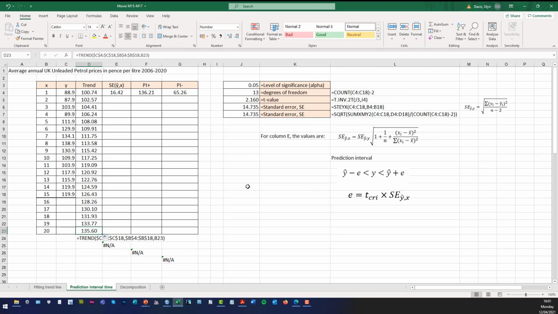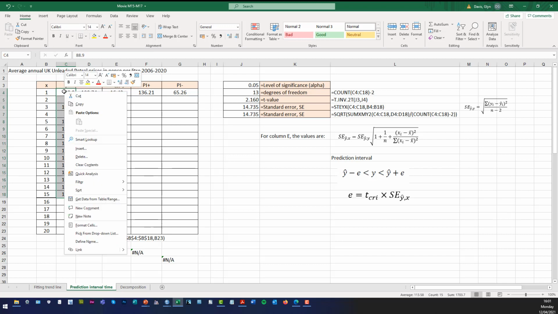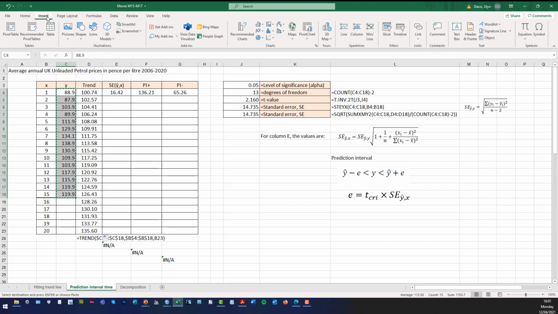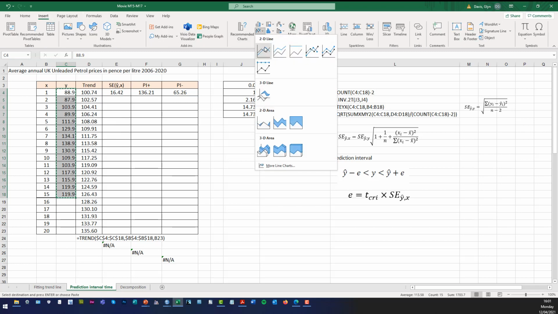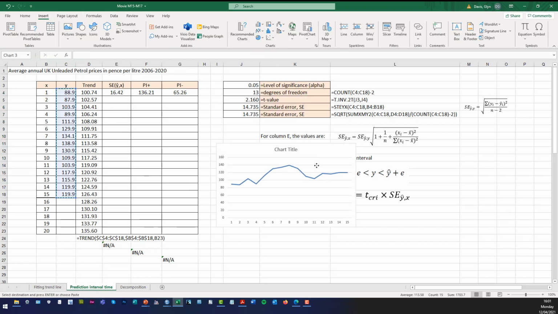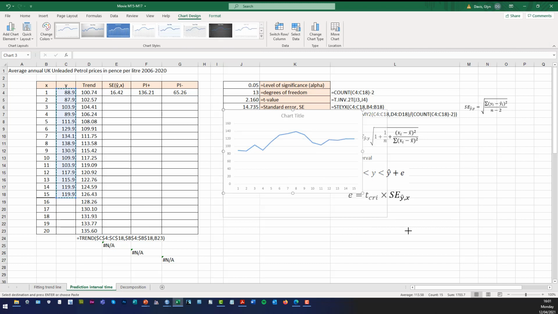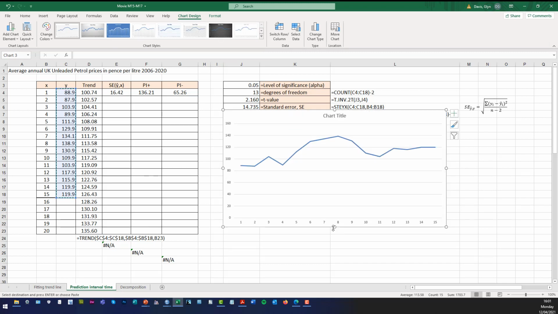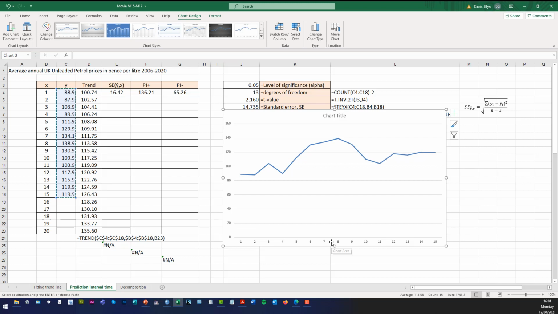Okay, now we want to fit a prediction interval to this data. But before we do that, let's create the scatter plot. If I highlight that data and copy, then insert, and we want a line graph, let's choose that. So that's how the series varies with time. I'll just increase the scale. There we are. Okay, so we can sort out the chart title. The vertical axis is the series value and the horizontal axis is time point.